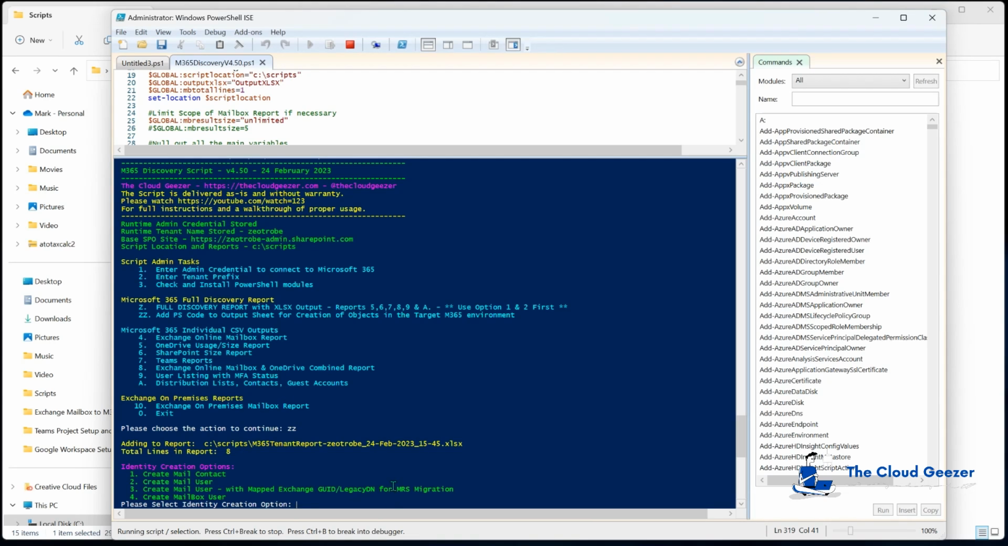Now this is handy if you're doing an MRS migration, because when it creates the mail user account, which it's going to bind to, it will automatically map across the Exchange GUID and the legacy DN as well, which is obviously what you need to do in that type of migration. Or in this one here, number 4, it will just go ahead and create a mailbox user straight for you. In this example, I'm going to use option 1 first, and then I'm going to do option 3 and 4, but we'll just do option 1.